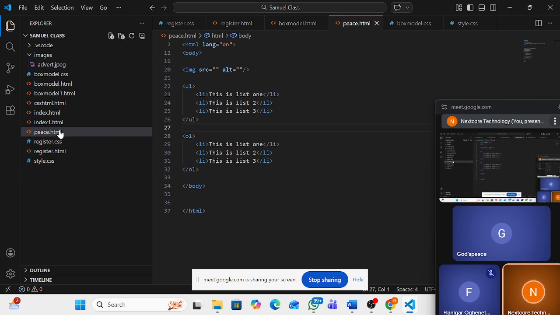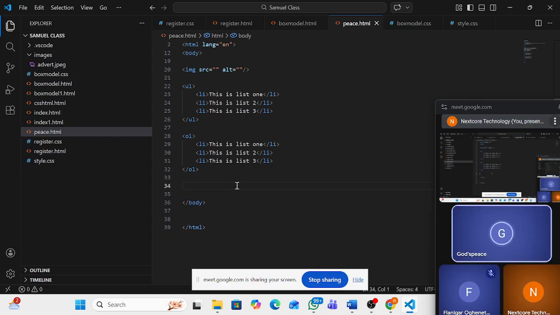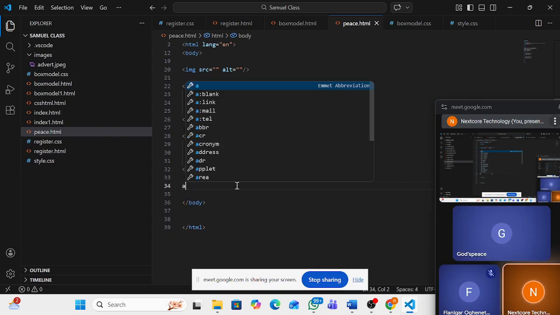Let me use it now. I want to use link now, right? Now I want to link to another page. I want to link to this page called index.html. Sorry, how did you get to this? Did you type it on your laptop like that? I just click on it. I'm in VS Code now. So if I click on A now, it will bring many things for me.